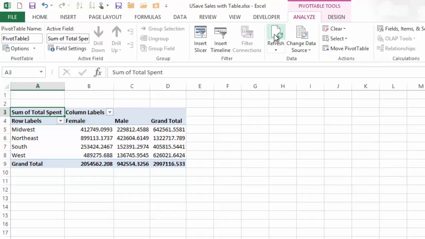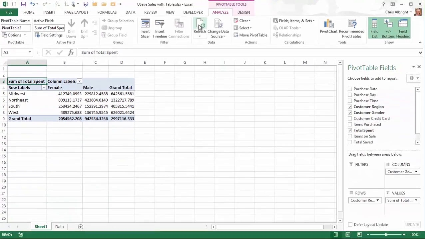Because the pivot table is based on a table, and because the table just expanded, the pivot table now recognizes the new data. The sums in the pivot table have increased significantly, and there are now two new columns available for the pivot table. For example, I will replace total spent with total saved in the values area.